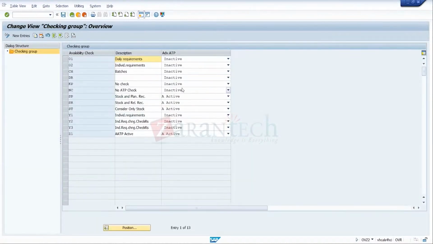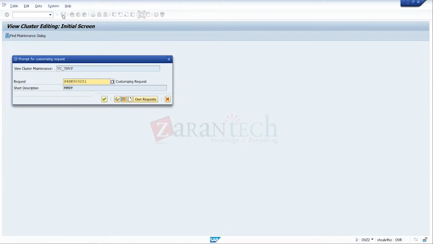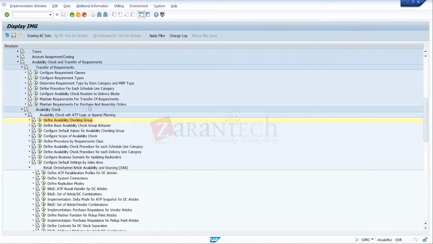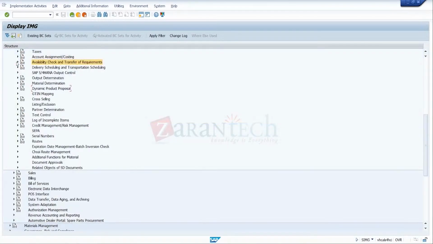You can make it active or inactive. So if we want CRON to be active, you can make it active. CRON can be active for availability ATP. Say this one. So other settings are in the cross application. So these are all basic function settings. We go for ATP in the cross application.